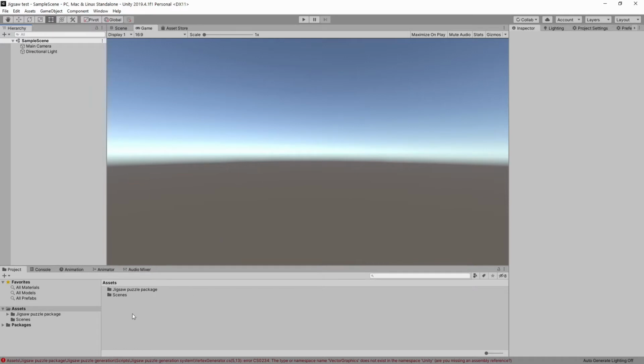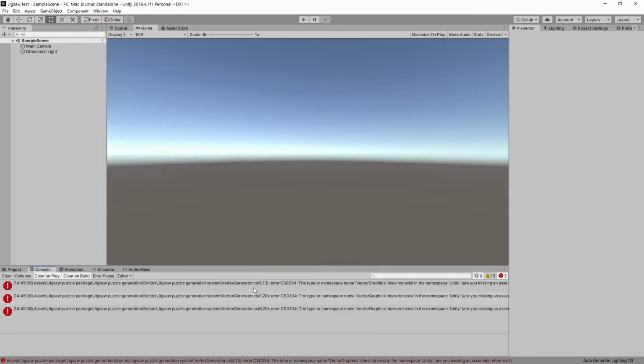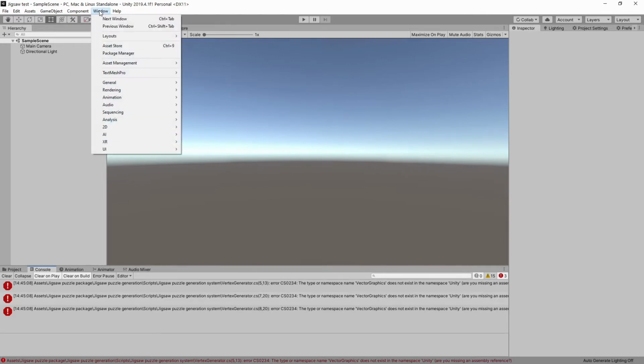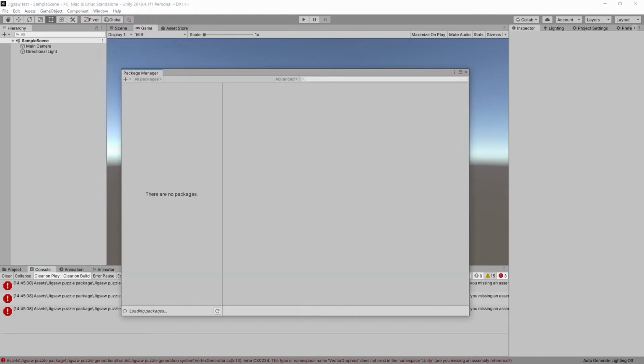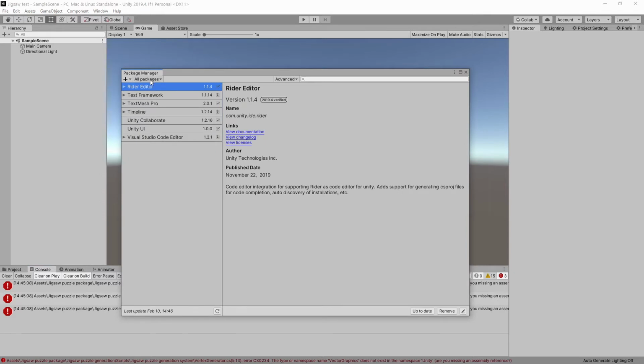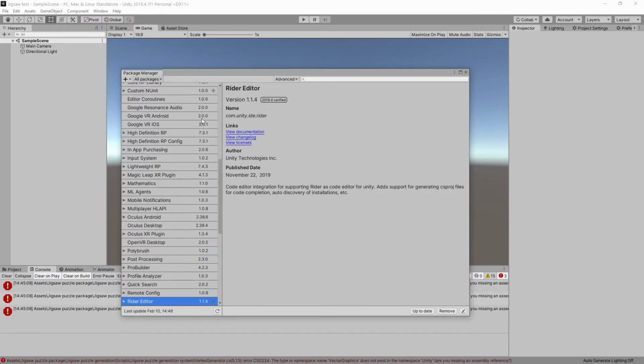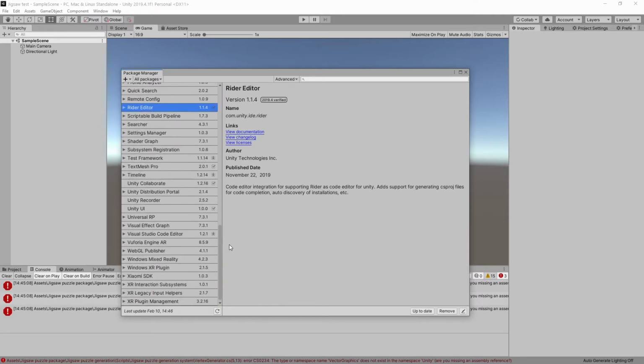Once everything's imported, you'll notice that the console shows a couple of build errors, and that's because we need to import and hook up the extra packages that aren't included by default. So we need to go to the window and package manager, and hopefully it should expand eventually. There we go. There's two packages we need to import. We need to import the Universal Render Pipeline, which is this one. So I'll install that.